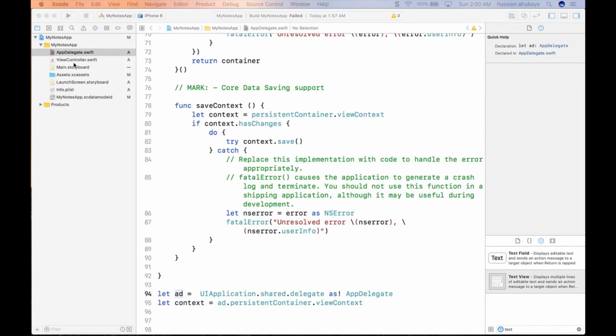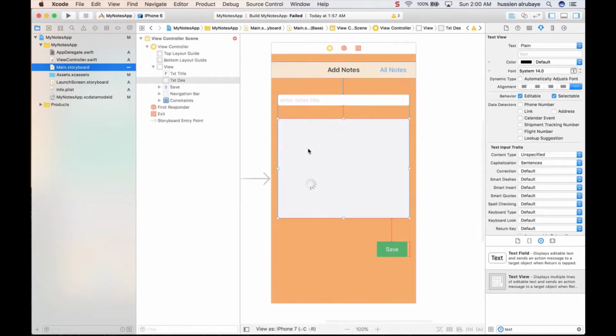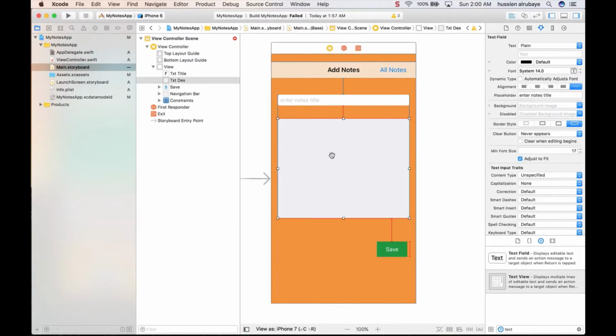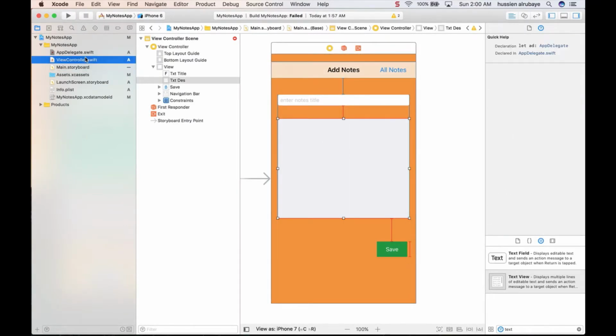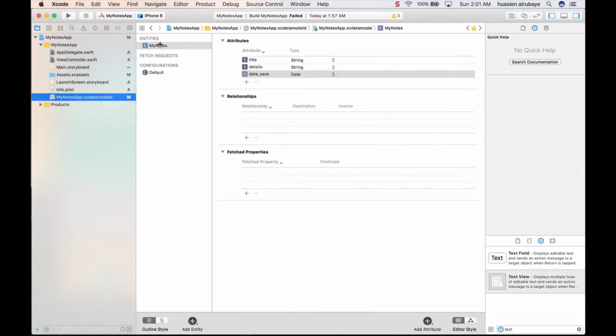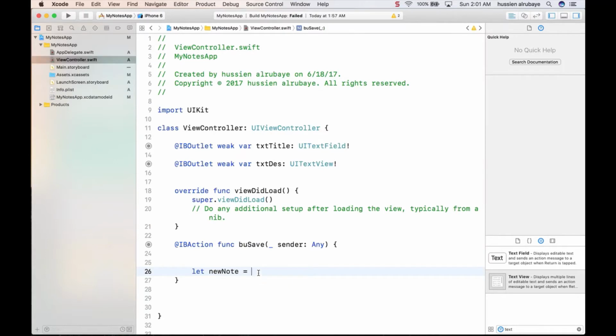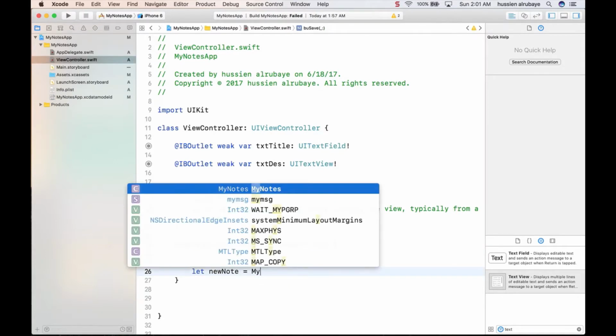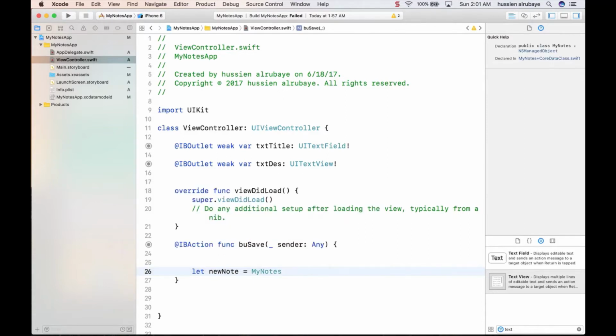What I designed before is this UI with these two fields, and then I click save. If you look here, I have this button for save. So how do I save? To do save, first of all I say, let newNote. A new note will be an instance of my Notes. If you see the name of the instance here, Notes, just by writing Notes in my code, it totally understands what I mean.